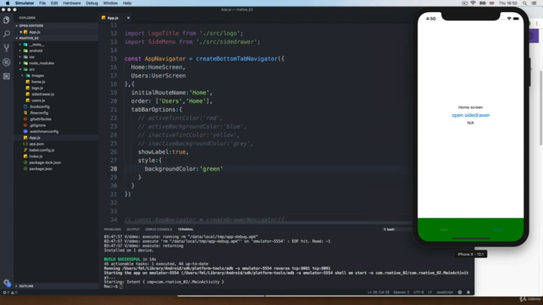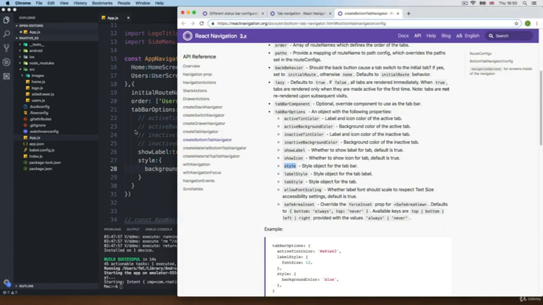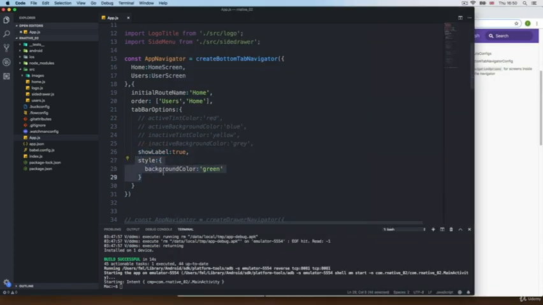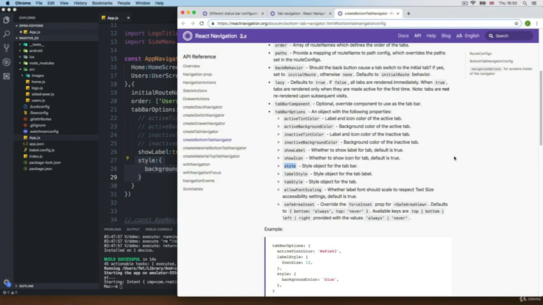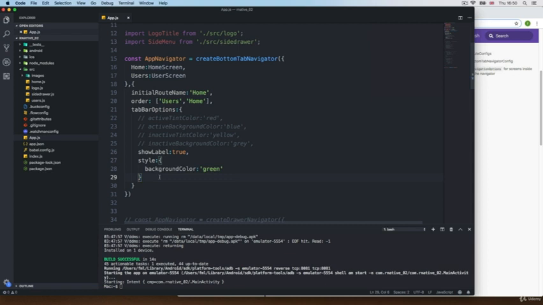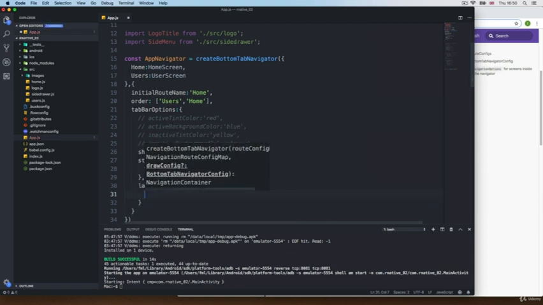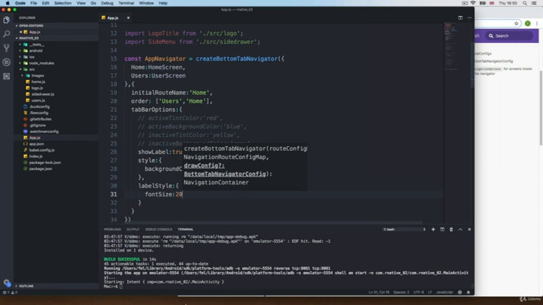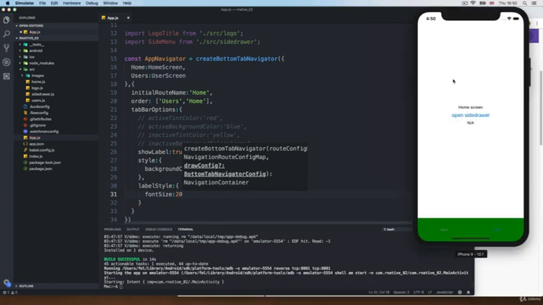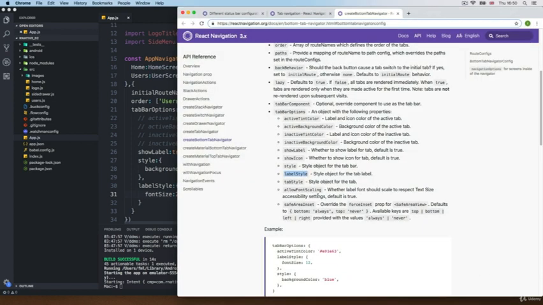Really cool. All right. So of course you can do a lot of things. Everything that has to do with style, it will pass to that tab bar. Same thing with the label style. This is going to work, but just for the label. So if I go here and add maybe a font size, maybe make it a little bit bigger, I'm going to reload it, and we get a bigger label.